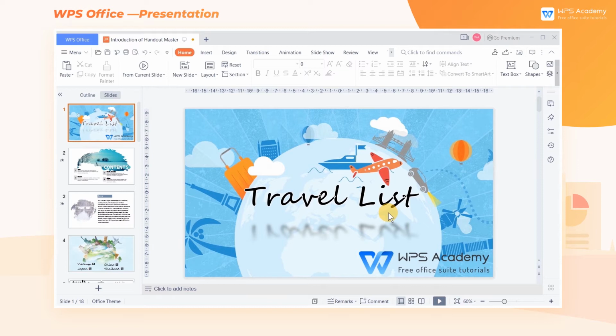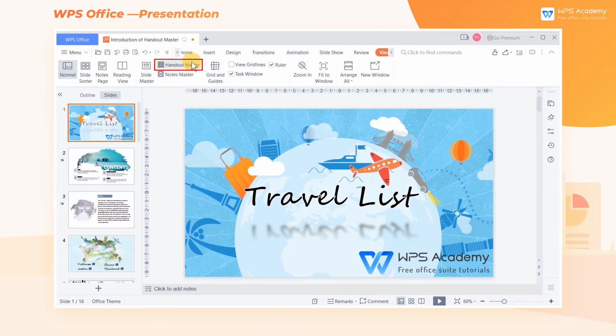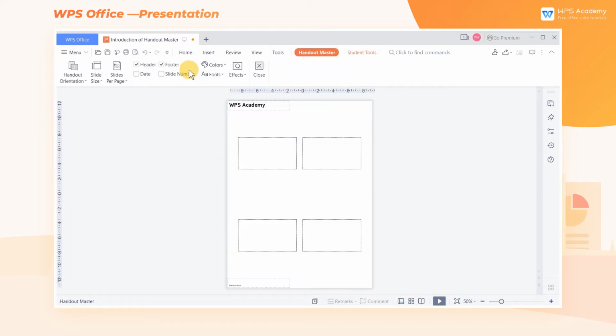When we need to print the content of slides as handouts, we can use the Handout Master feature. It mainly helps us to standardize the style of handouts, and we can add header and footer, date and time, and other elements to the handouts. Click the View tab above, and click Handout Master to enter the slide editing mode.